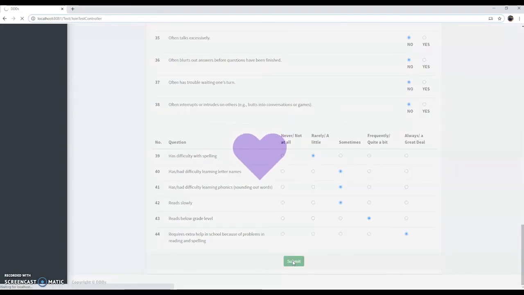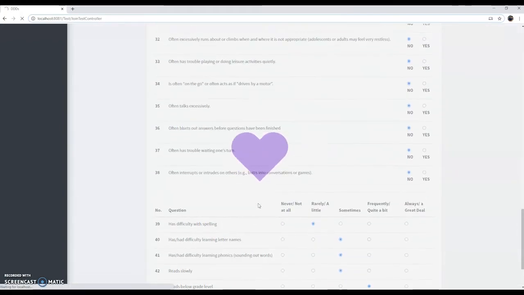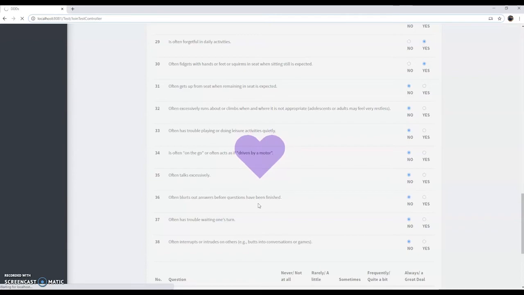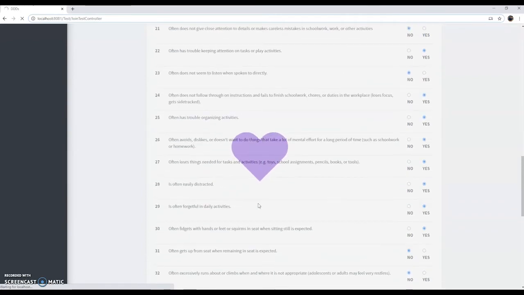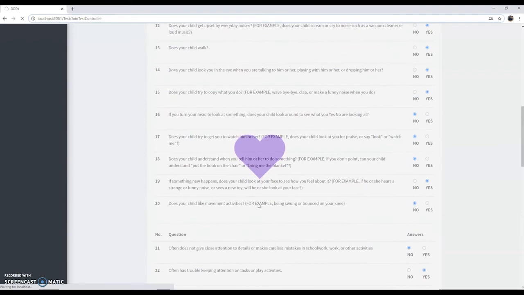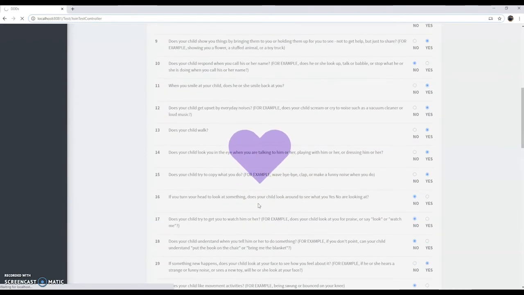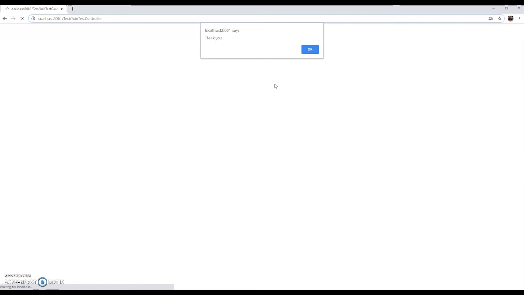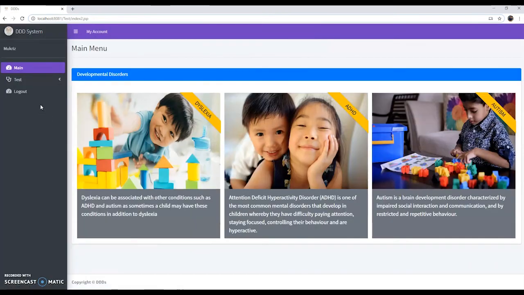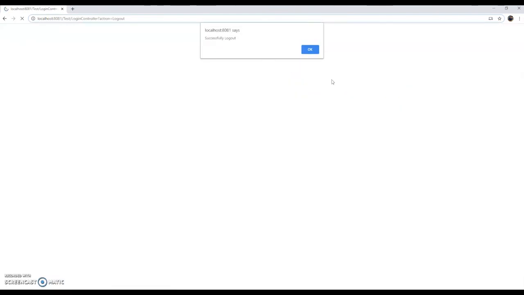Okay, next, submit. This part is going to take a little bit of time because the system is calculating the result and sending the email notification to this child's parent. Okay, done. So we will proceed to log in as parent.